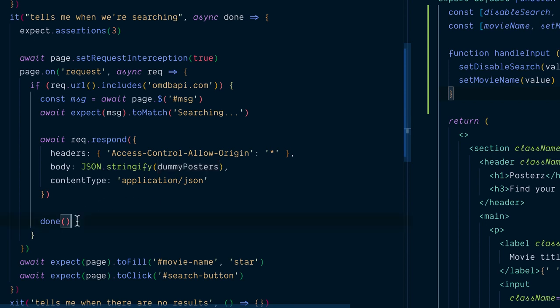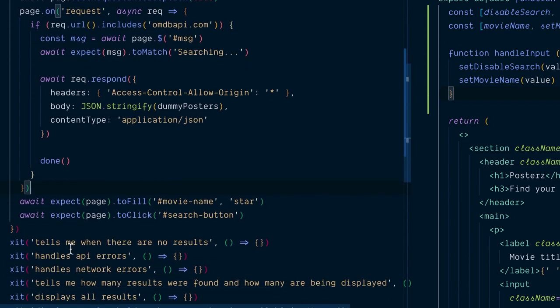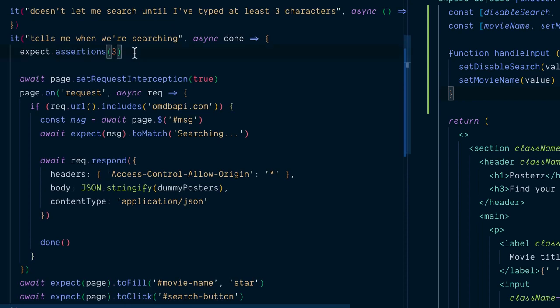And importantly, we have this done function here that tells us that the test is over. So because this code is running asynchronously inside of a callback, we want to make sure that the test doesn't exit until we've actually done the work of testing what we're trying to test. So this is a registered callback. So now we need to manipulate the page so that we fill in some text into the movie name field, and then we click the search button. And another precaution that we've taken here is we've put this expect assertions at the top. And what this is going to do is it's going to ensure that there are 3 assertions in this test.